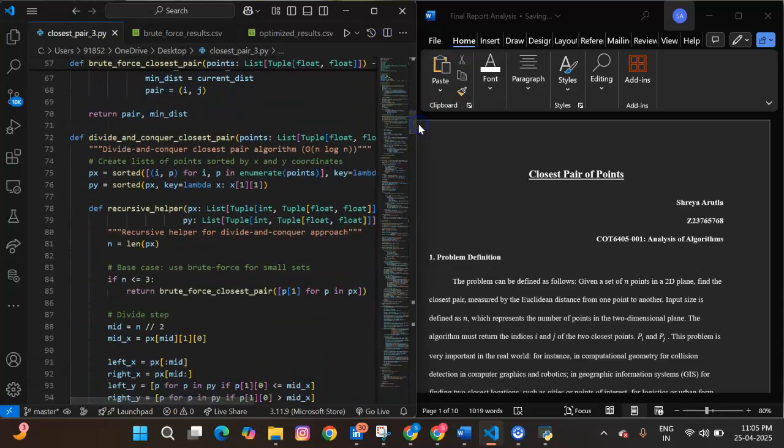Now you can see the divide and conquer closest pair function. The optimized version uses divide and conquer. It splits the data into halves, recursively finds the closest pairs, then checks across the center strip to catch any pair that crosses the boundary.